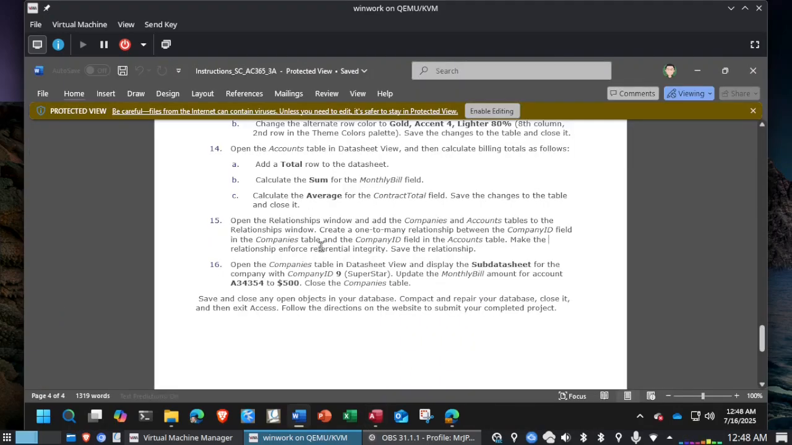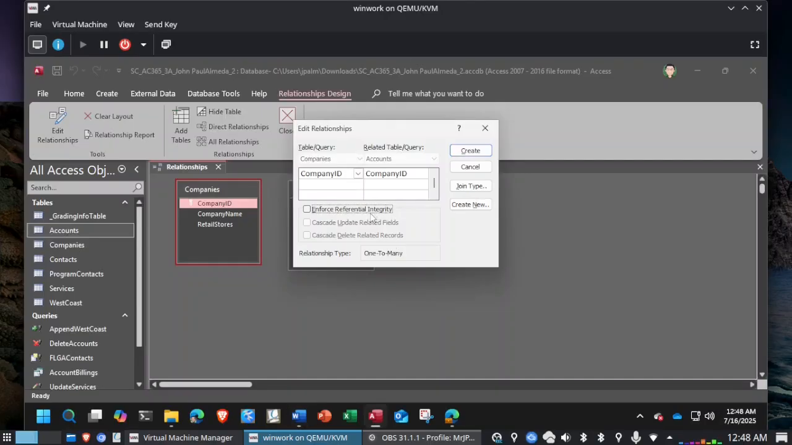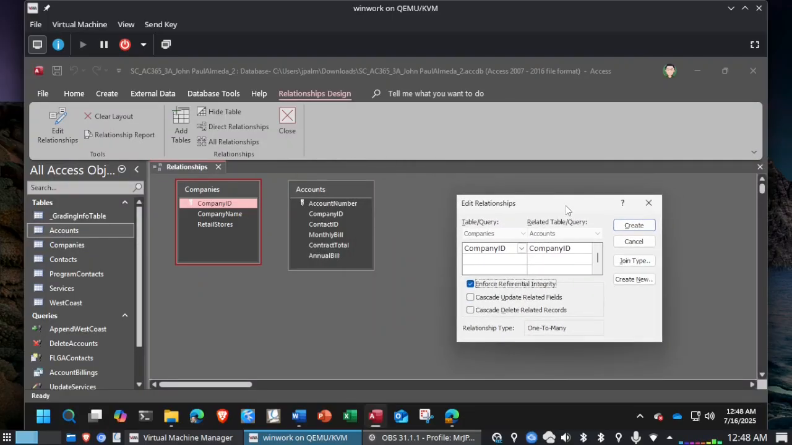Make the relationship enforce referential integrity and then save the relationship. So what does that mean? If I check enforce referential integrity, what that means now is that I can't just put whatever company ID I want in the accounts table. The company ID values in the accounts table have to correspond to records in the companies table.